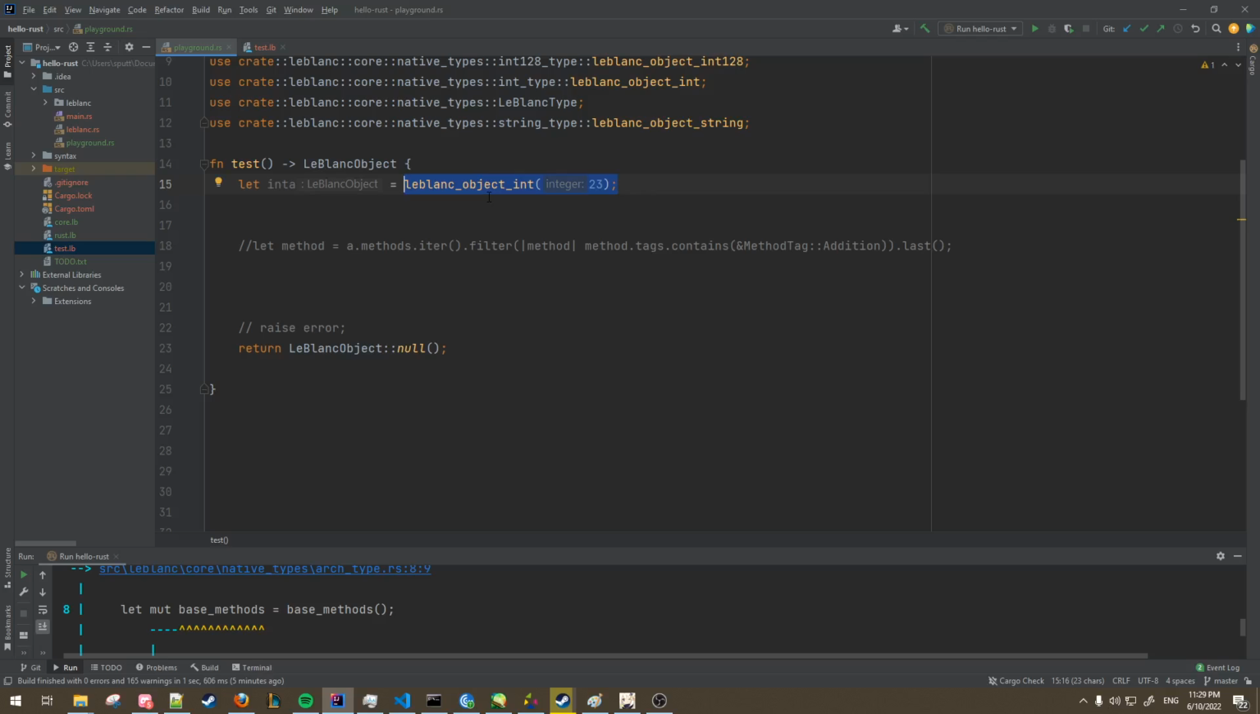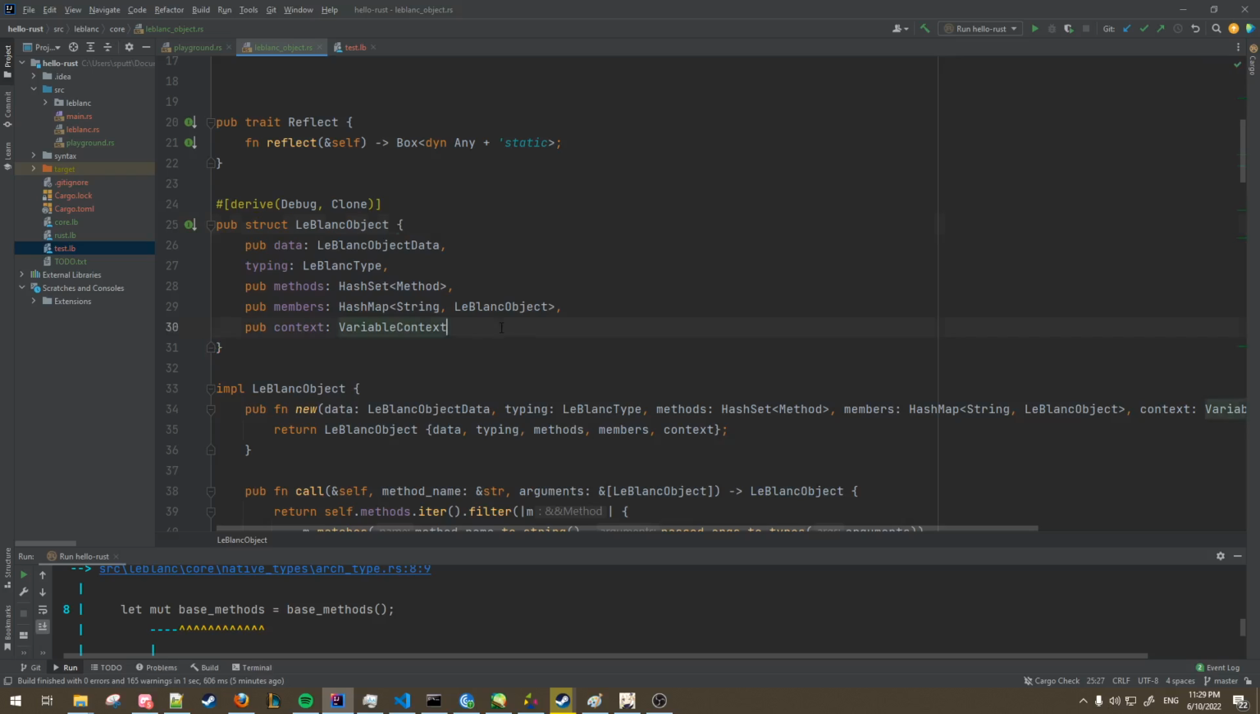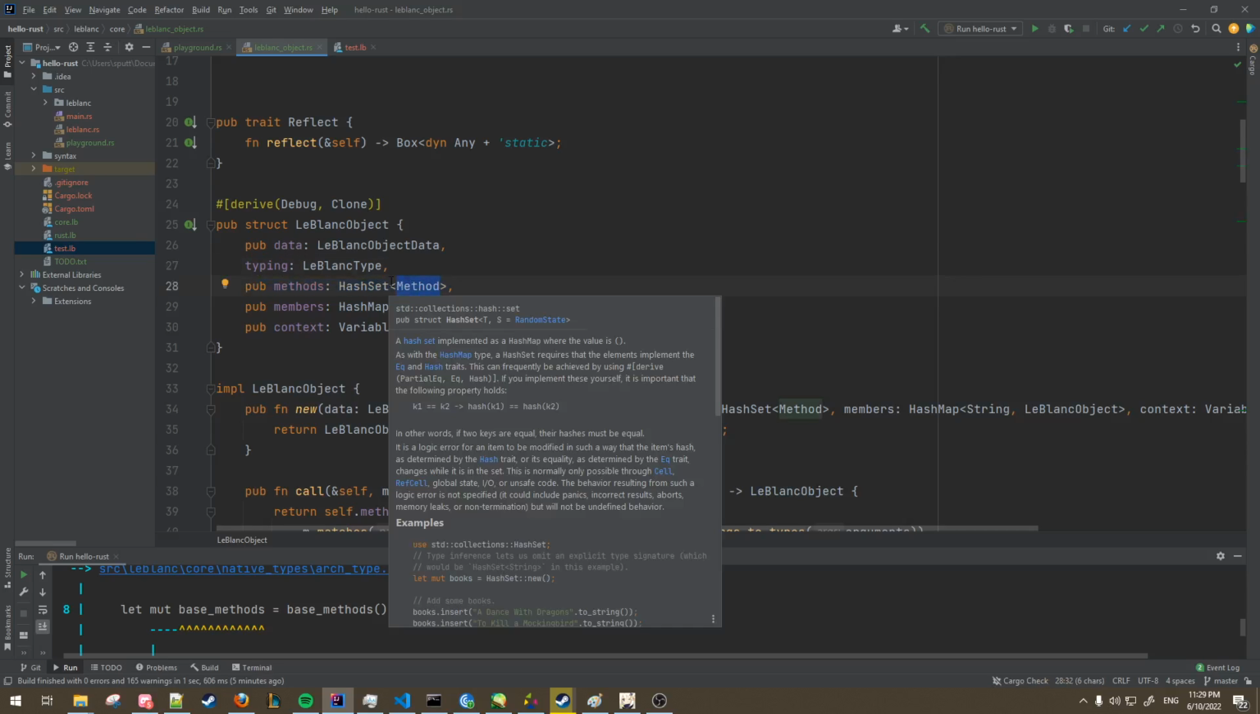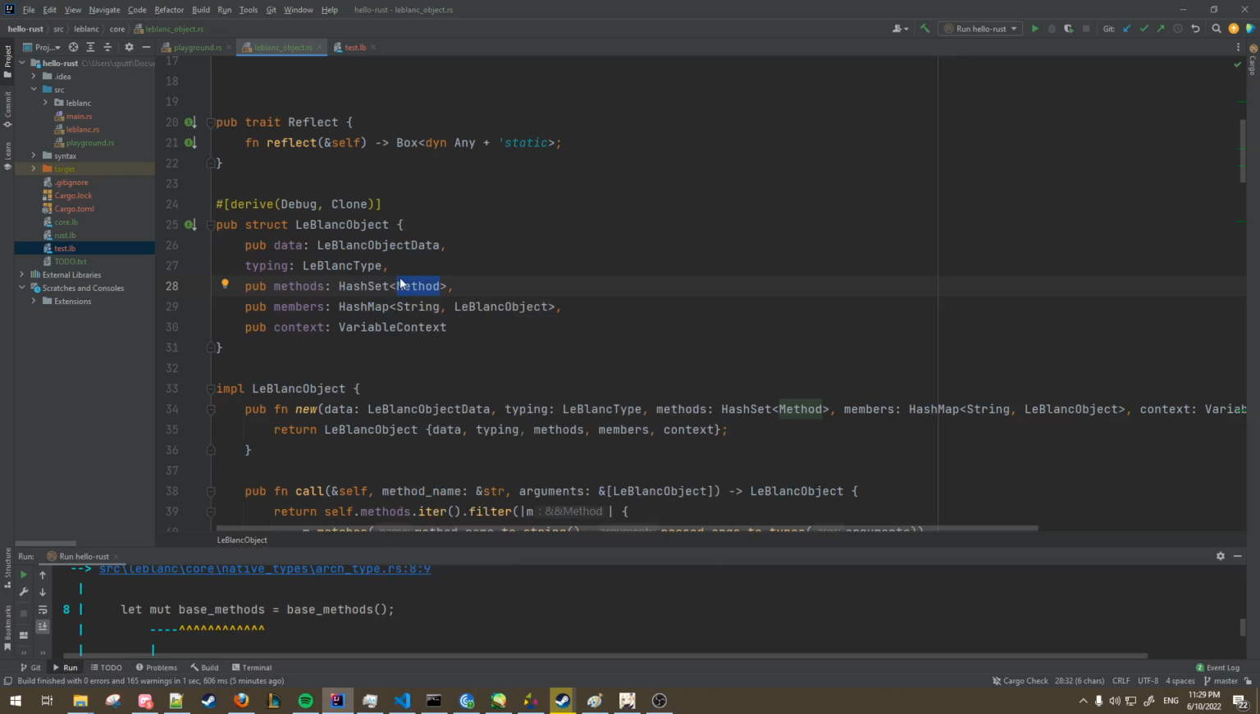And so this is going to create a LeBlanc object. If you look at the LeBlanc object, it has a couple of different data sets or data types. So we have the actual data, which is from LeBlanc object data. We have the typing, which is LeBlanc types. In this case, that'd be int. So we have the methods as a hash set of methods. We have a couple inherited methods right now.